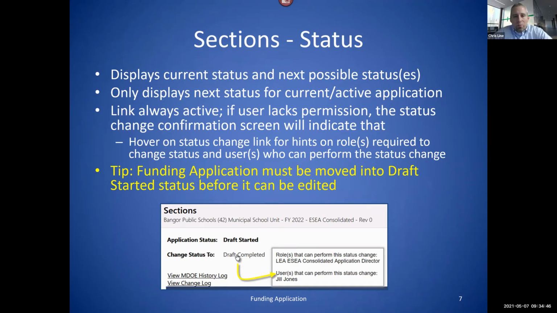The links for status changes are always active. So if a user lacks the permission, when they try to change the status, it'll tell them that they don't have the permission. This is something we added pretty recently. If you hover on the status change, it will tell you what role is necessary to make that status change, and it will also tell you who has the ability to make the status change. So in this case, it's telling me I can't do this. I would need to be the LEA ESEA Consolidated Application Director.